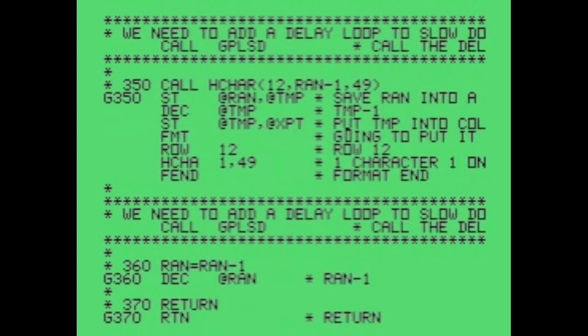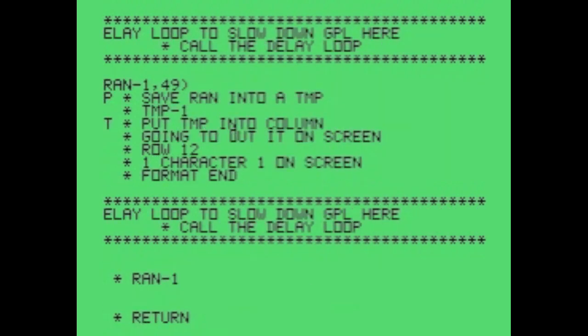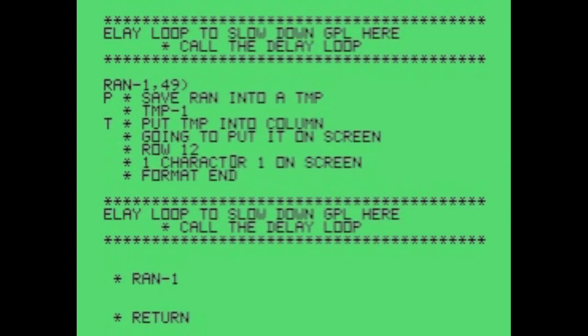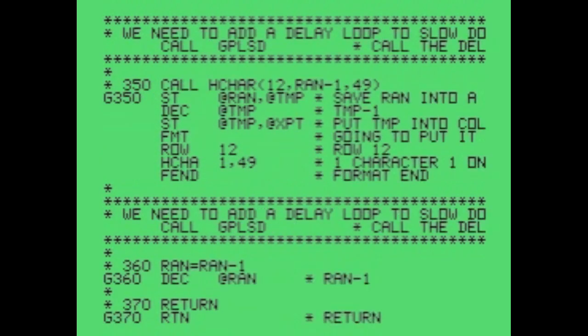And then we went into our format, put it on the screen. And then we went down to our row and we put 12 in. And then we put in for our, XPT was our column. I'm sorry, I messed up.